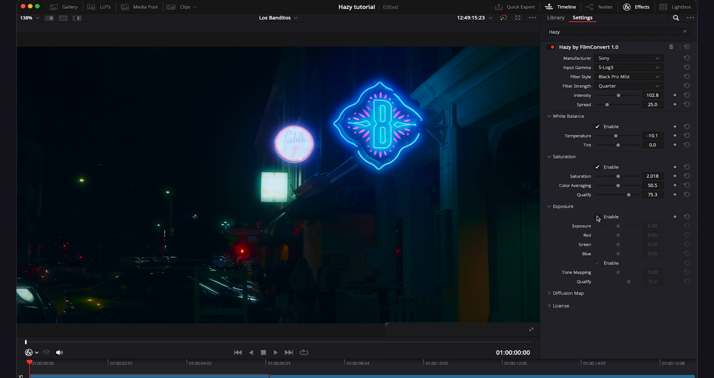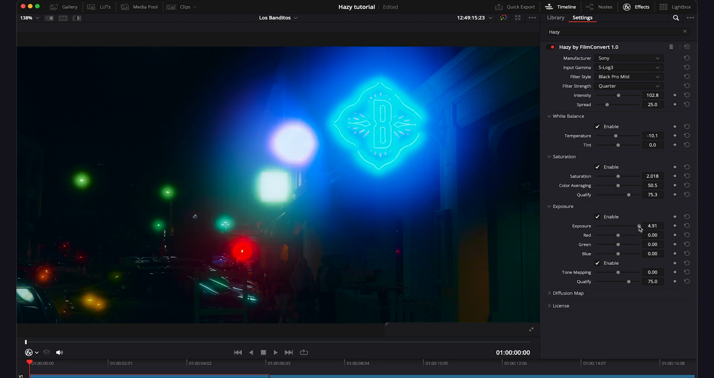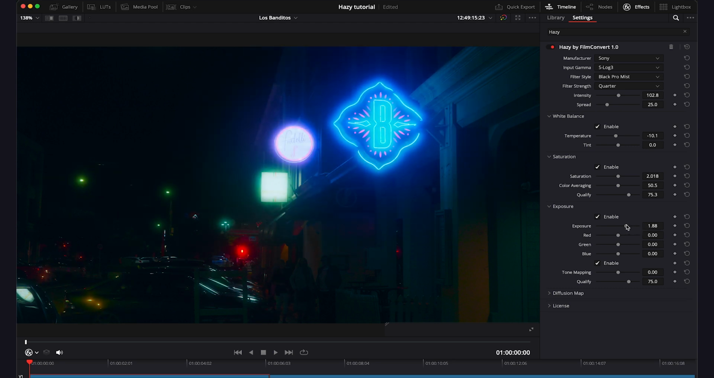The exposure section allows you to increase the overall exposure of the effect. You can boost the power of the effect by up to 5 stops using the exposure slider. Additionally, you can adjust the color of the lightest part of the effect with the red, green, and blue sliders.